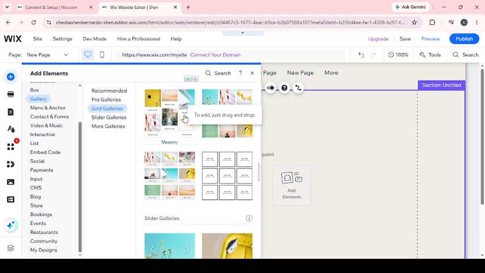With just these few actions, you can create a visually organized section that highlights your artwork in a clean and engaging way.